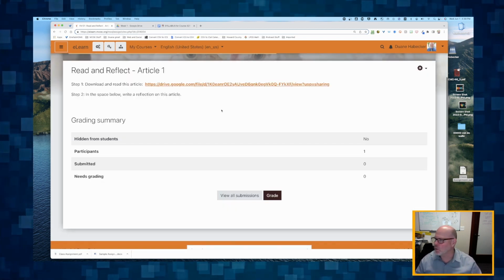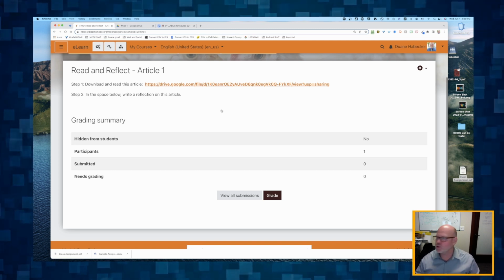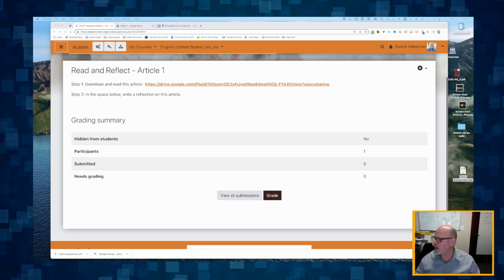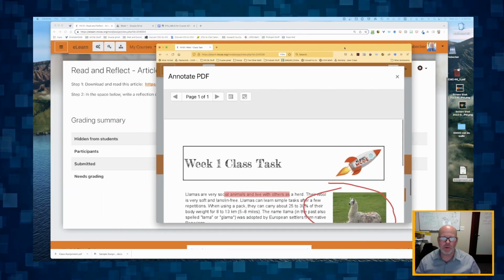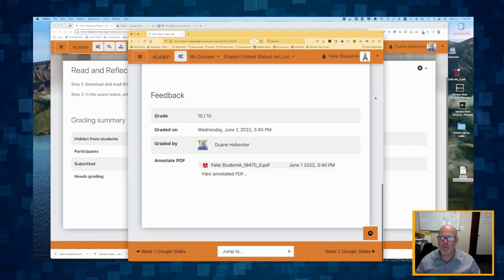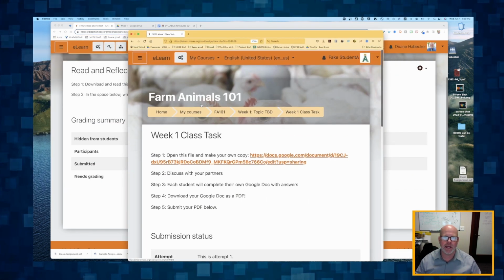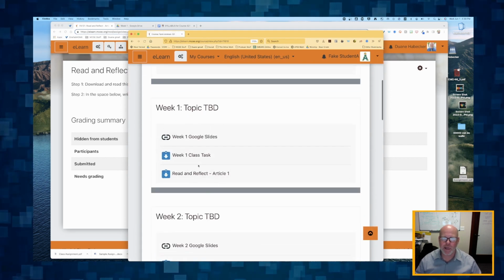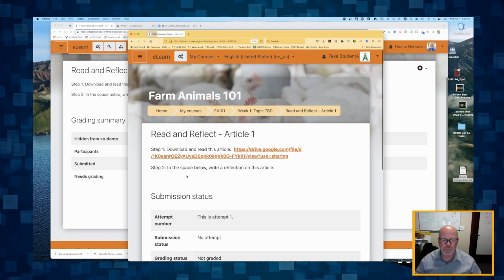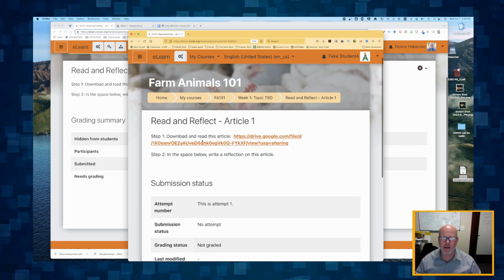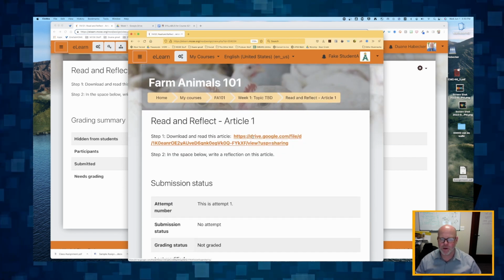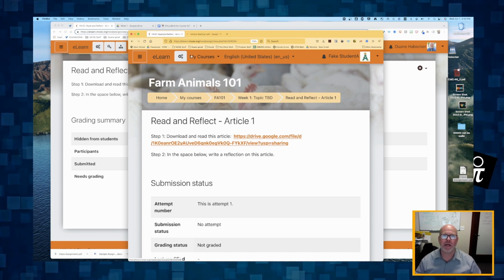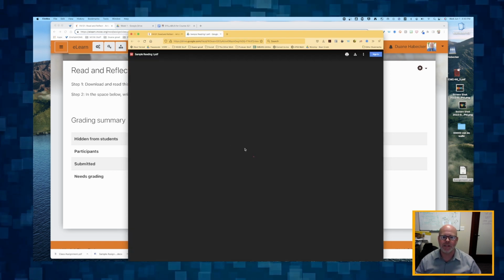So let's take a look at what this is going to look like from a student point of view. I'm going to pull over my student page, and I need to refresh my screen. And here I am as a student. The student will open it up, download and read this article. I don't know what it's going to look like, so I'm going to click on it, and there it is.